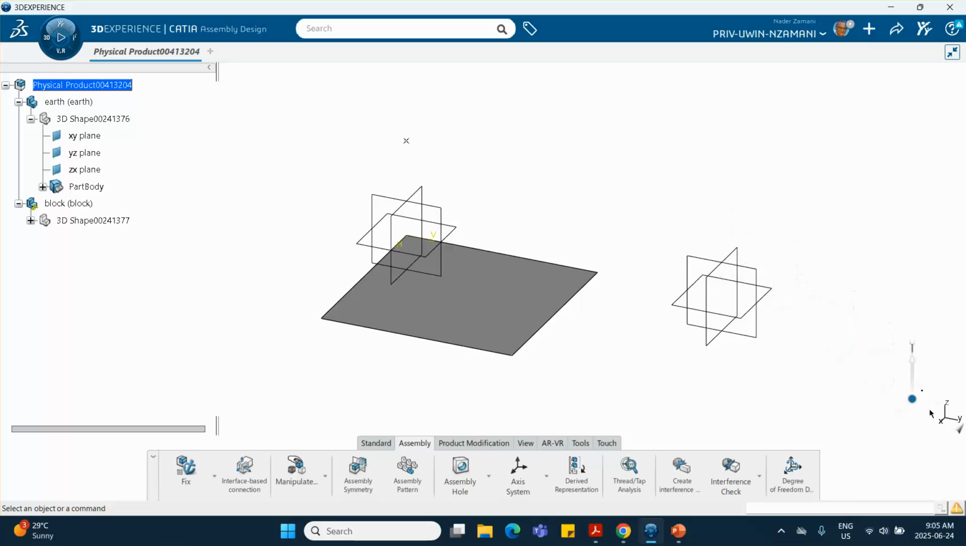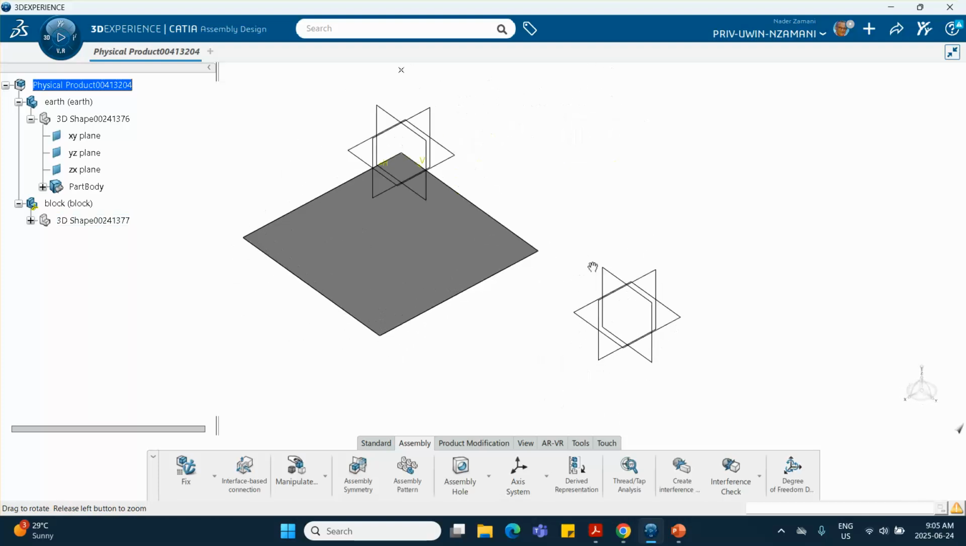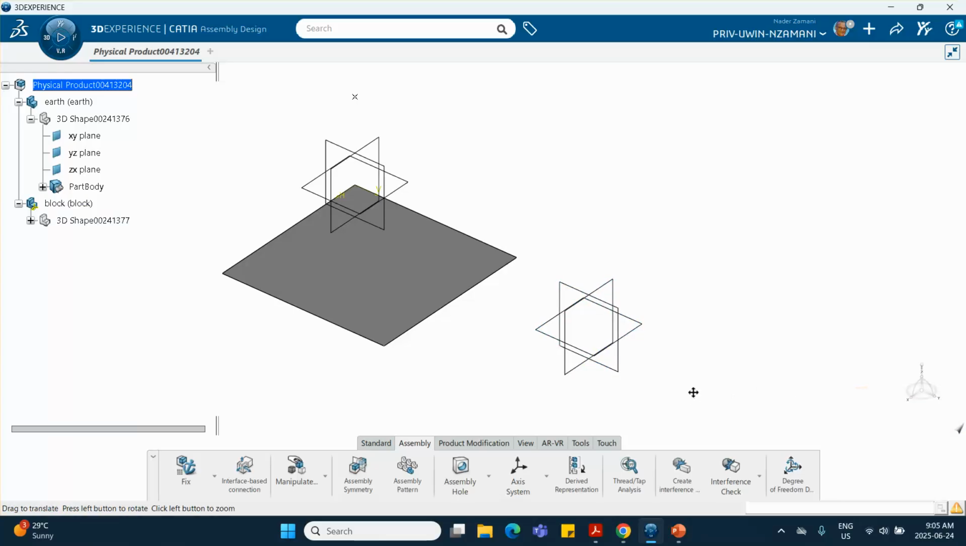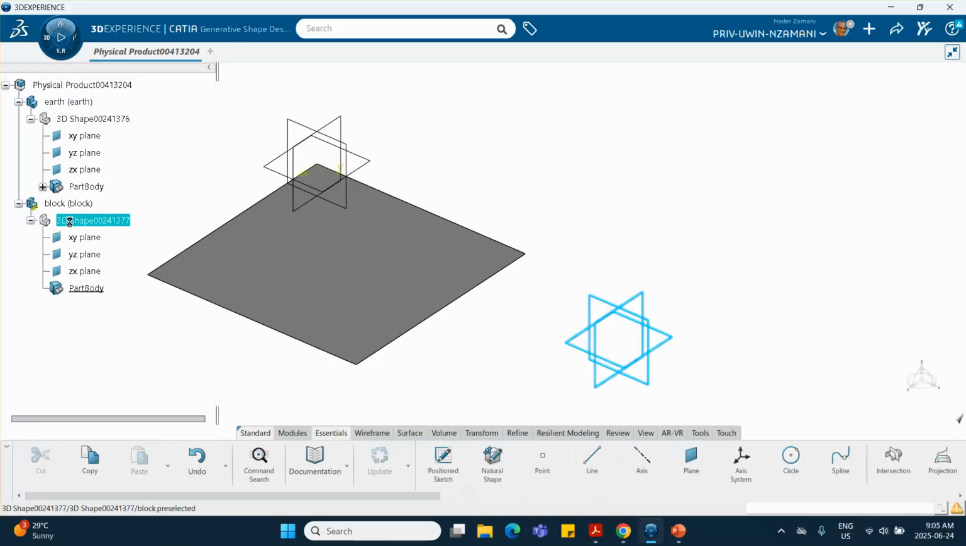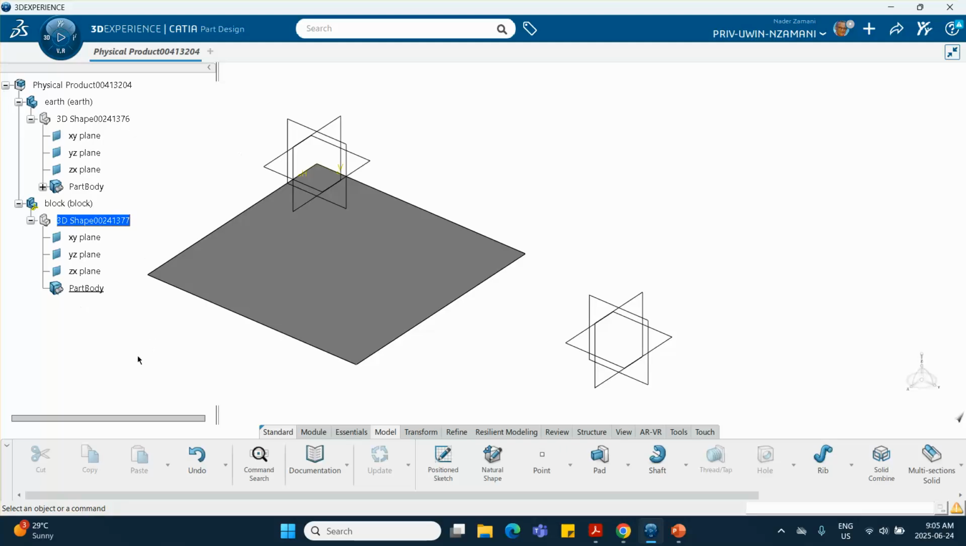Okay. So this was the Earth. This I'm going to make my block right here for a reason that you see. In fact, I can also translate it like this. Okay, all right. There's a reason that I did this. Now on that horizontal plane, I have to make my part. I go to the 3D shape. I want to create a box. So let me switch to Part Design instead of Generative Shape Design.